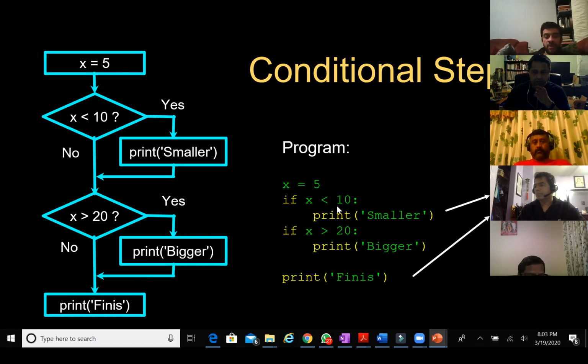In this particular case, if x is less than 10, print smaller. Since x is less than 10, the 20 will not be executed and the final part will be executed. If you want more statements under here, you have to put them here.